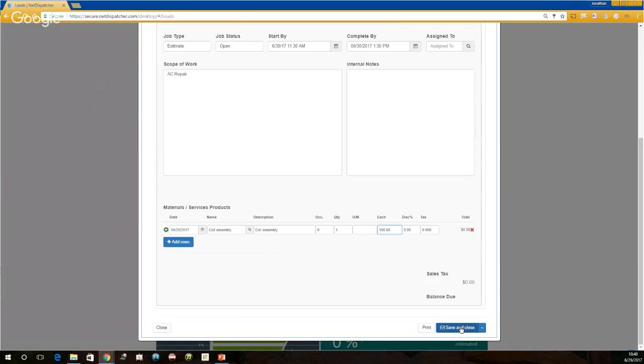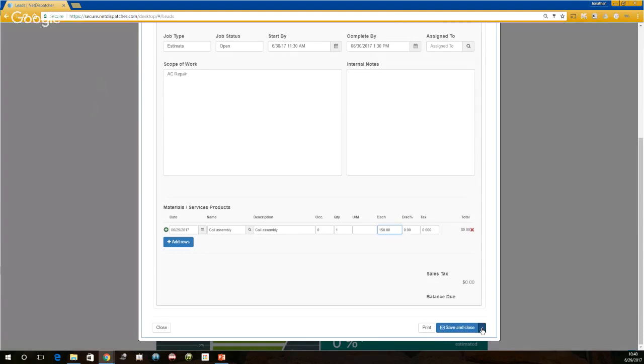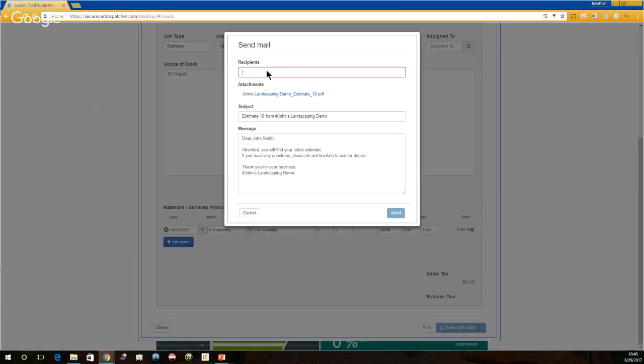So let's say that the customer is satisfied with this estimate. Now we can go ahead and hit Save and Close. Now let's say we want to save and send it to the customer. We go ahead and hit the Save and Send. We can type in that customer's email.